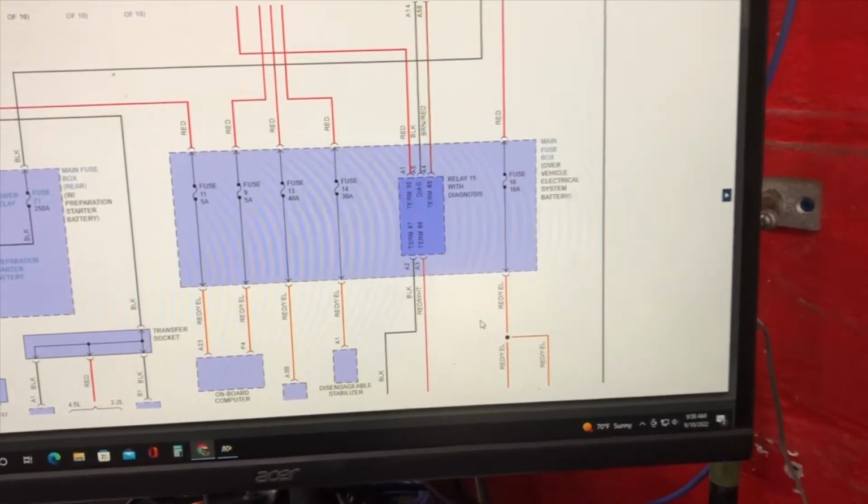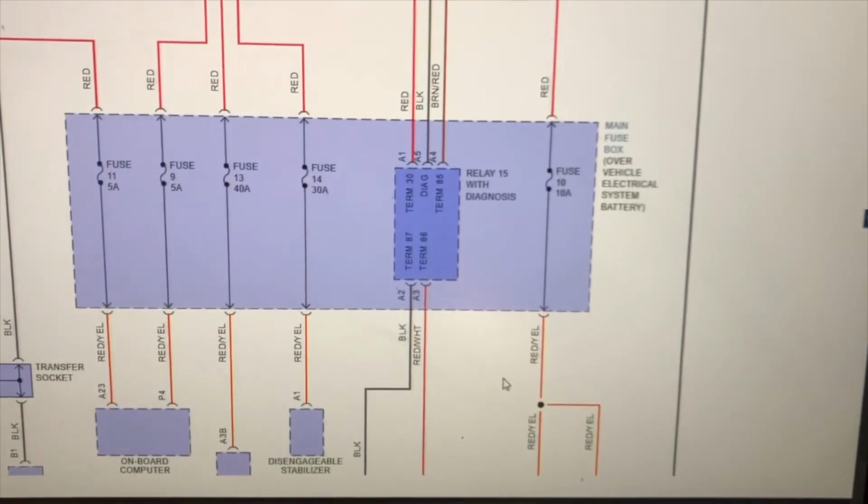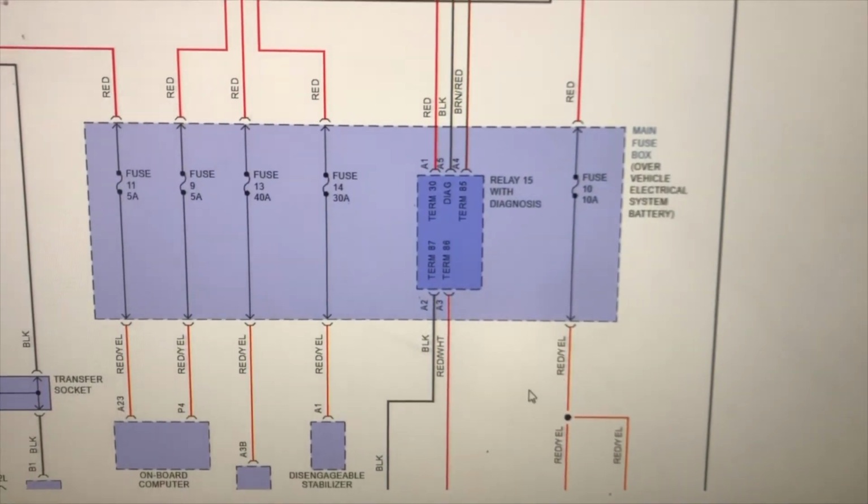So now we got to dig a little further into terminal 15. All right, so here is a view of the terminal 15 relay underneath the driver's seat on top of the battery.